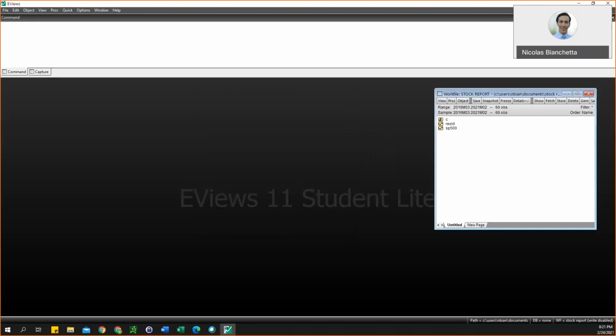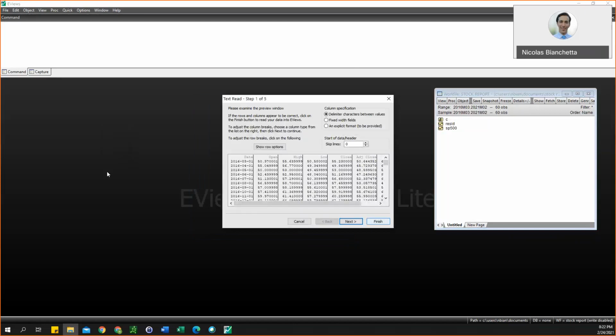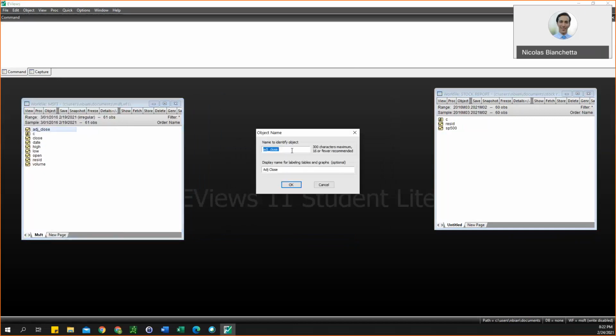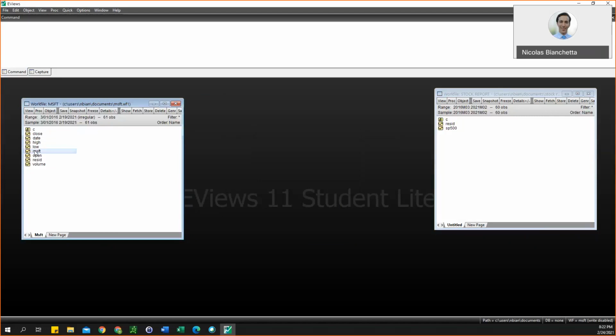And I'm going to do the Microsoft data now. Same thing. I dragged it from the folder into EViews. Select Finish. No. Then I'm going to rename adjusted close to be MSFT. This we can make Microsoft. Okay. Then we will drag and drop that into our work file here.